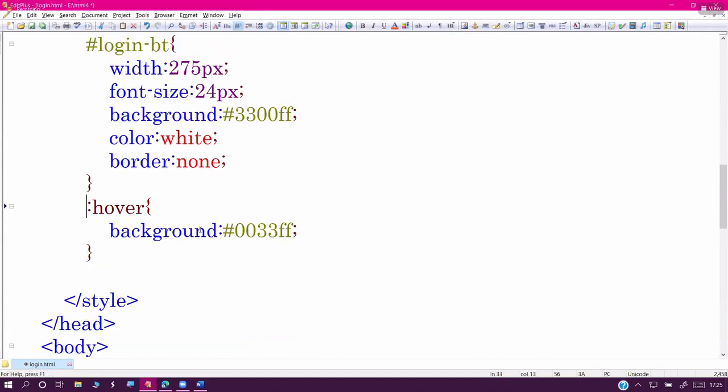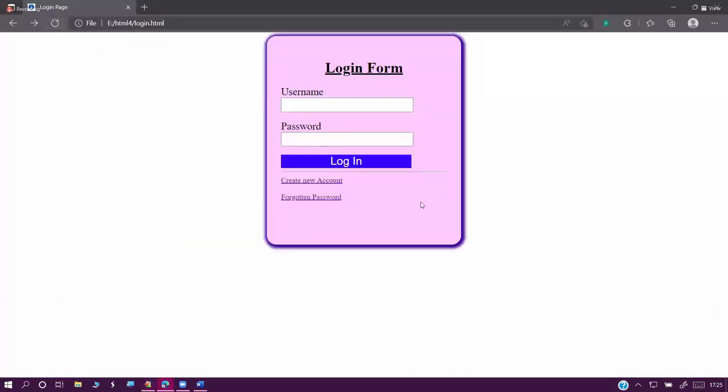But this hover, do we have to apply it for all tags or only the button tag? Button tag. So for button, what is the tag? Input. The problem comes: input means a text box is also input. Password is also input only. See this one changing.